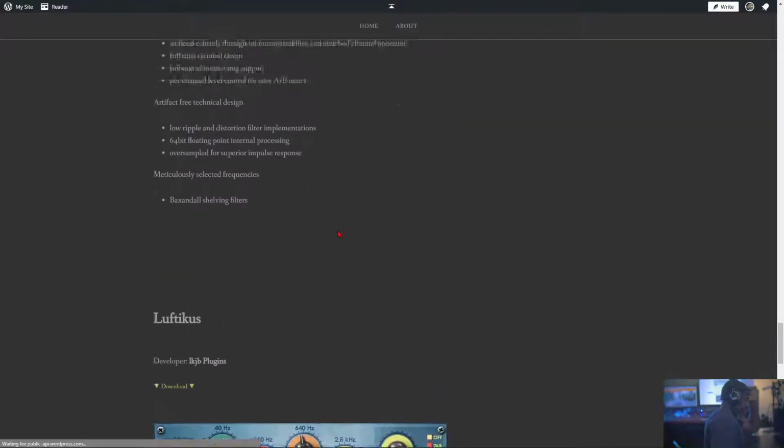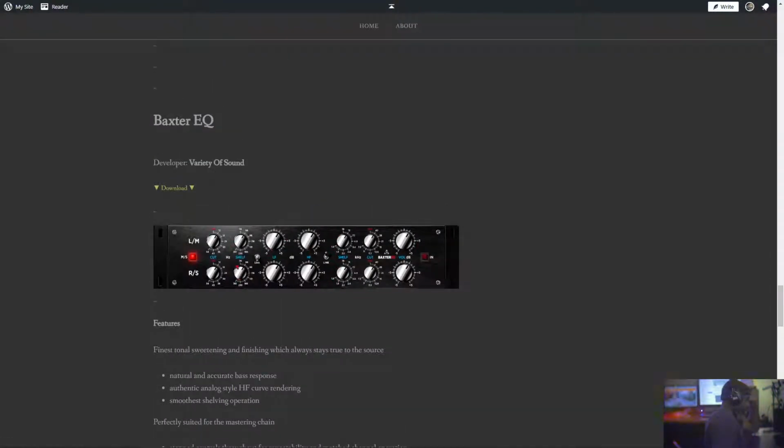Is this the last one? No, this is not the last one. Next up we have Baxter EQ.